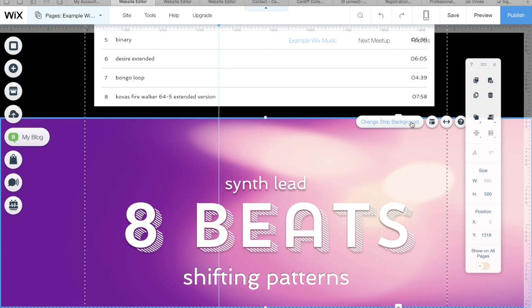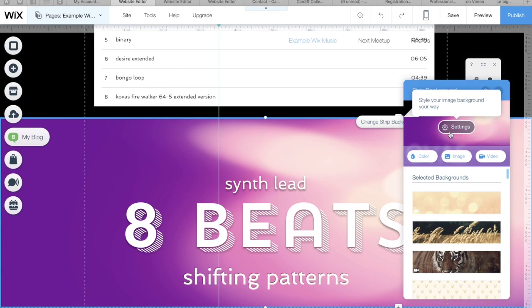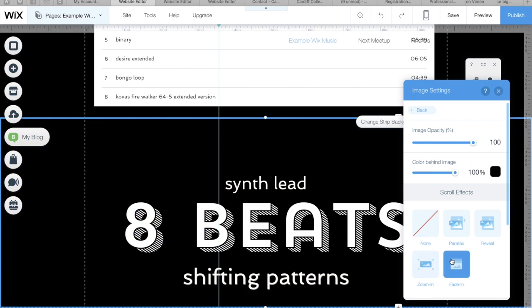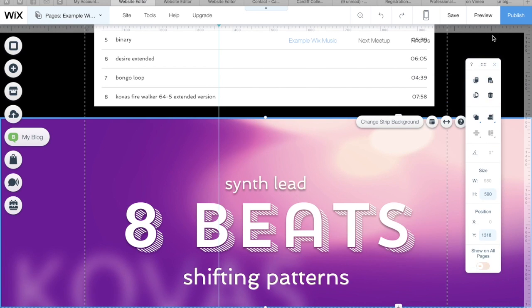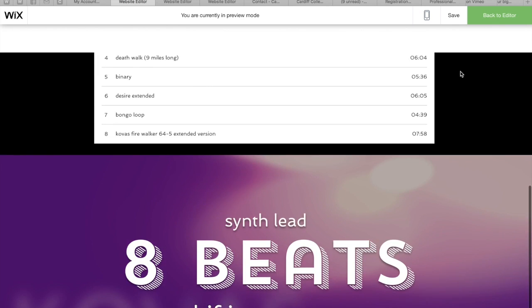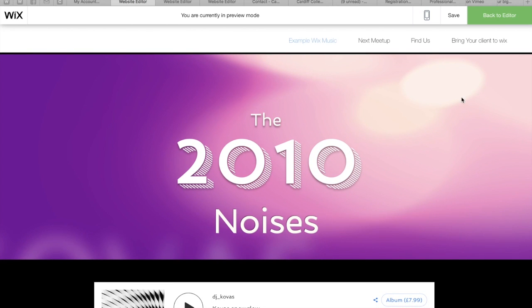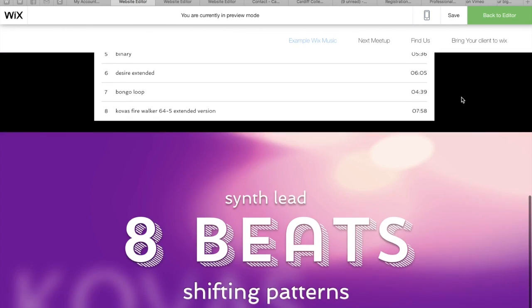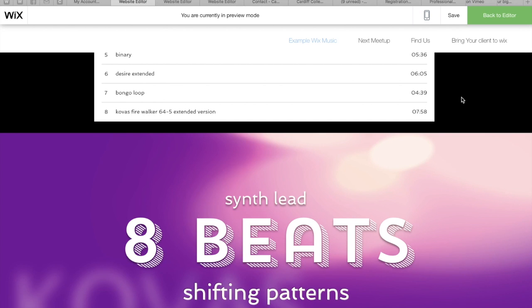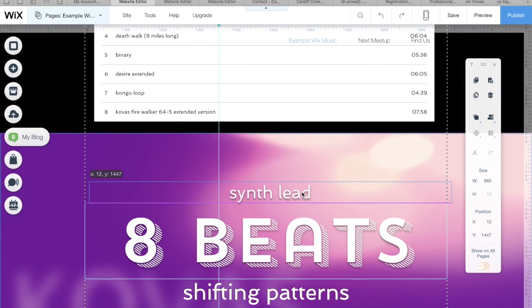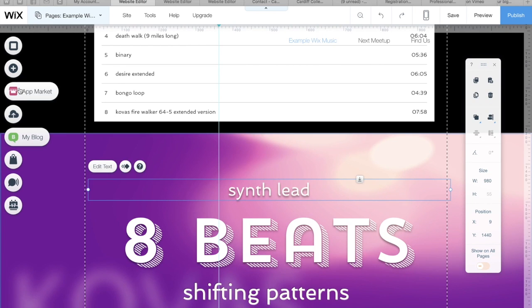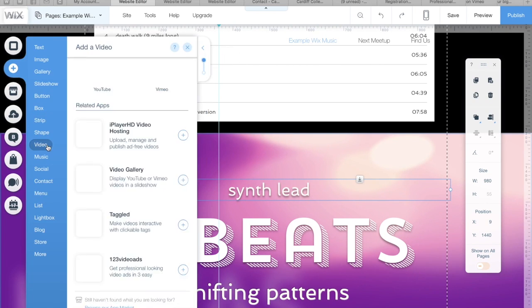Now if I want to change the strip background, if you remember, go to settings. I'm going to make that fade in, so it starts out without a colour, or with the background colour showing, I should say. You can look and it just fades in. Just quite a neat little effect. Just center that a little bit more. So that's the nuts and bolts of it.